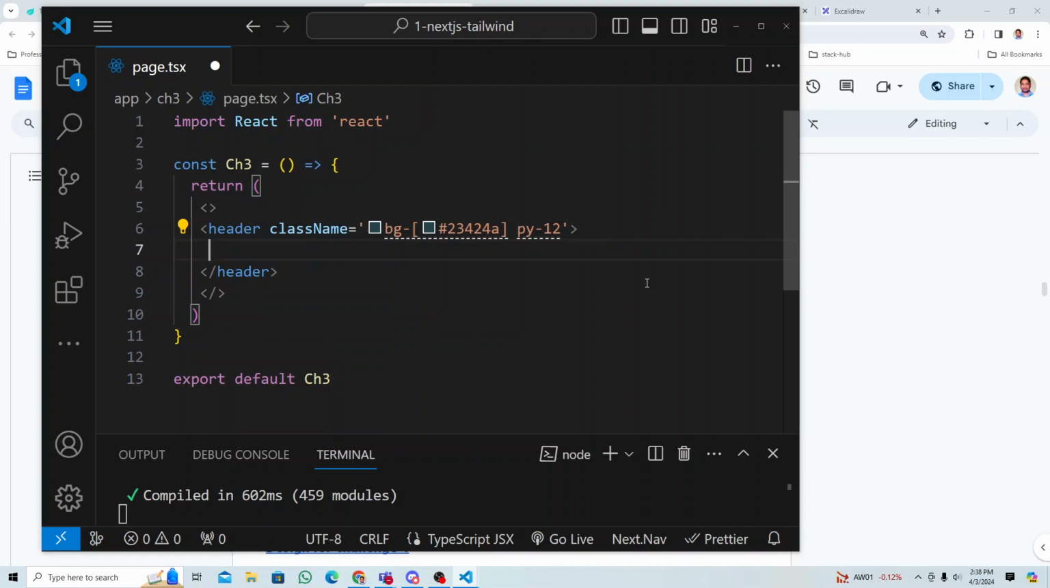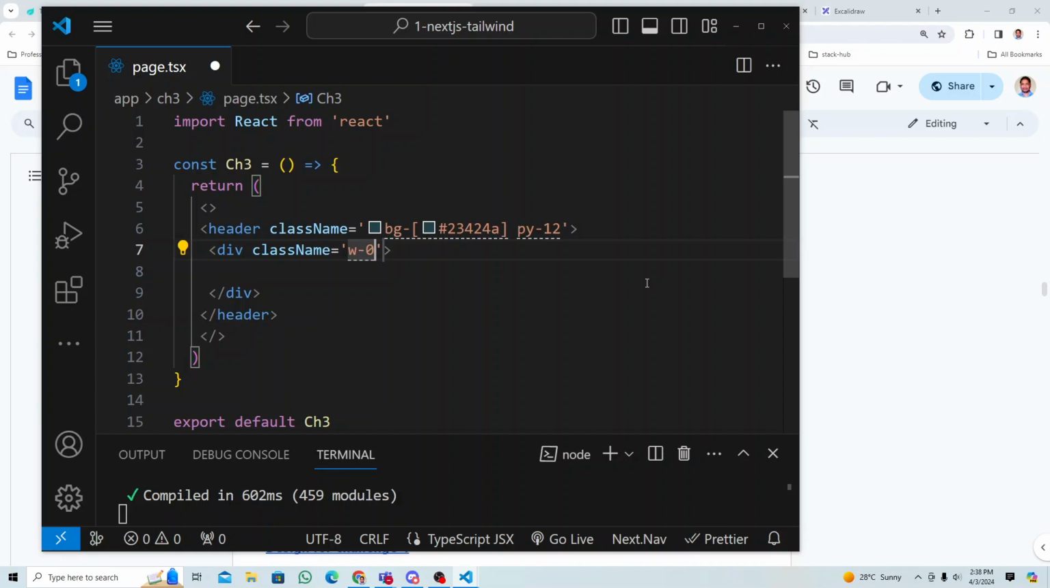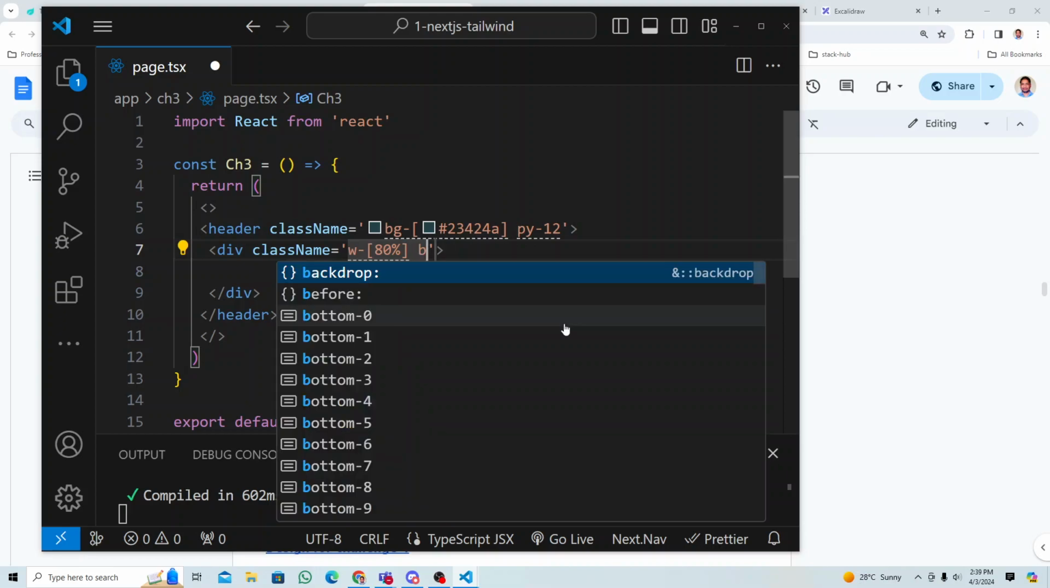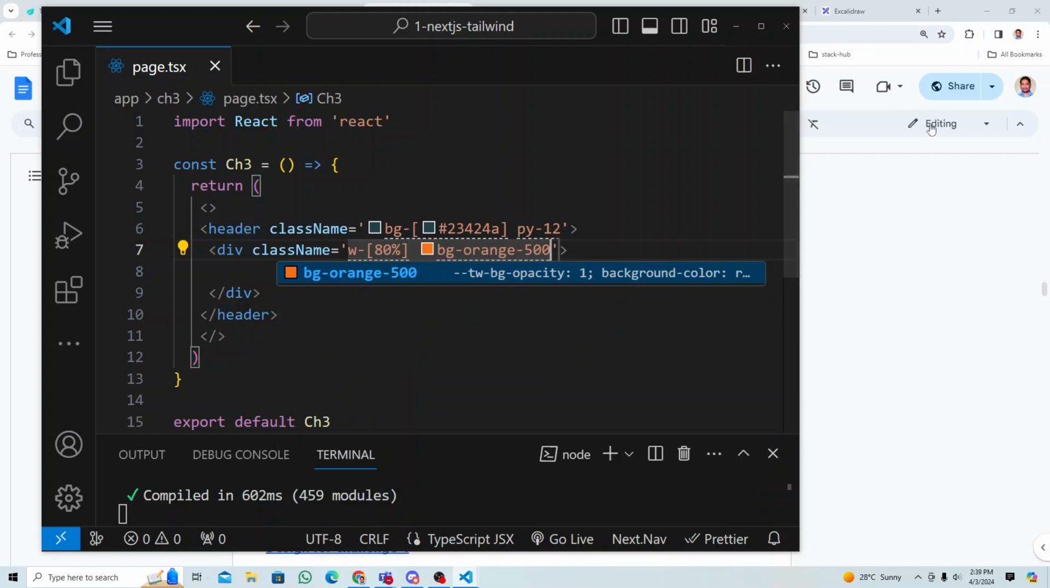Now I need a wrapper div. So div, class name, width is 100%, right? Not 100%. Let's make it 80%. There is 3 by 4 or half is half, but I don't want that. So I will just make it myself, something like 80%. So this box, okay, let's give it a background. BG orange 500.